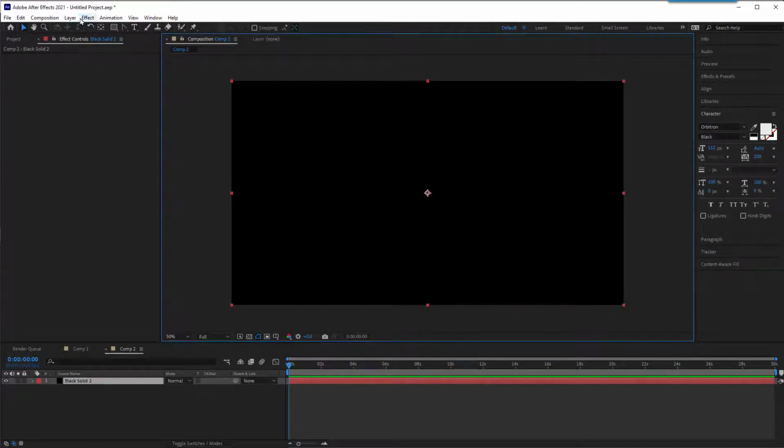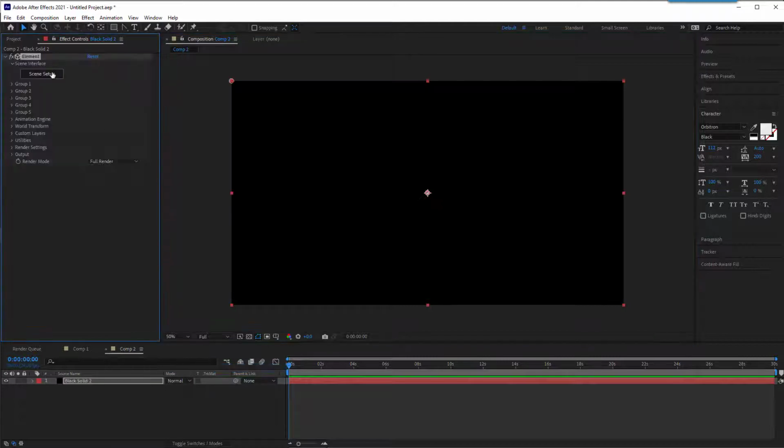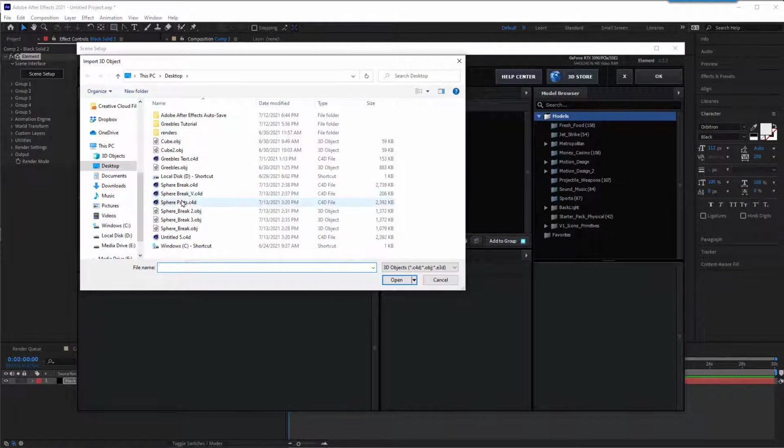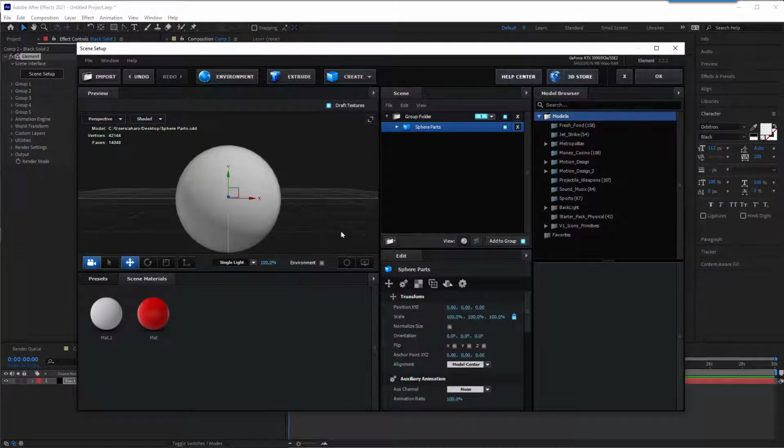I'm going to choose Effect, Video Copilot, and Element, and from there I'm going to hop into Element, and once I'm inside, I'm going to choose Import, and I'll choose my Sphere Parts C4D file, and I'm going to click Open, and from there, OK, and OK. Now we've got our sphere in here.